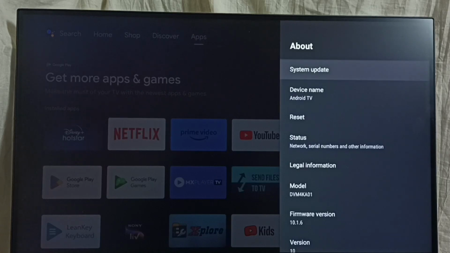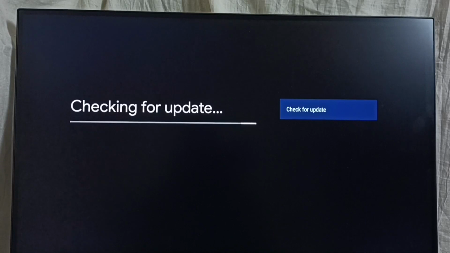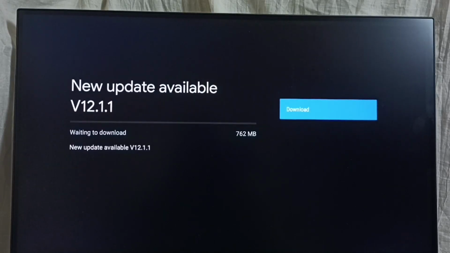Go to system update, select this option. Now it's checking for update. Okay, done. It shows that a new update is available. The new version is version 12.1.1. You can see the size of the update, 762 MB. On the right side, you can see one download button. We can select that download button, then it will download this update and install it in this device.